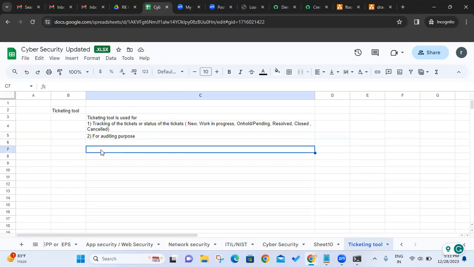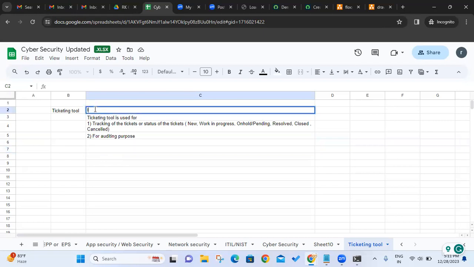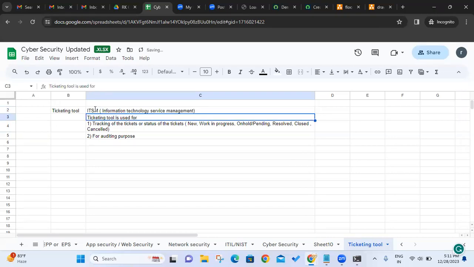Okay. So now, who are all the vendors available? This ticketing tool is also called a part of ITSM. Meaning here, information technology service management. Under that one, the ticketing tool basically falls. Service management meaning here, whatever services we are providing, we verify the status of the respective service. So that is called ITSM basically.